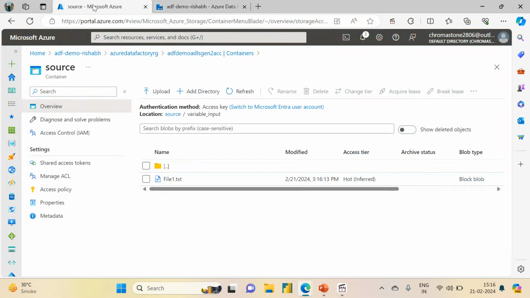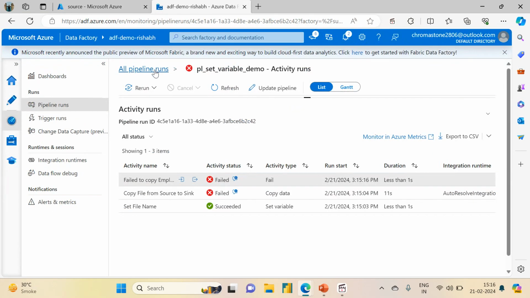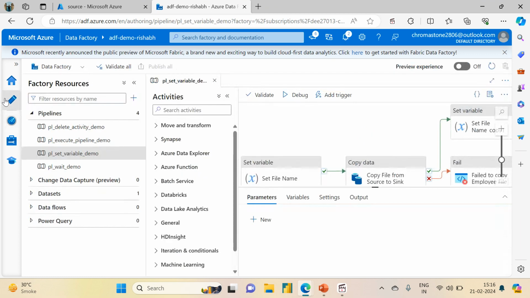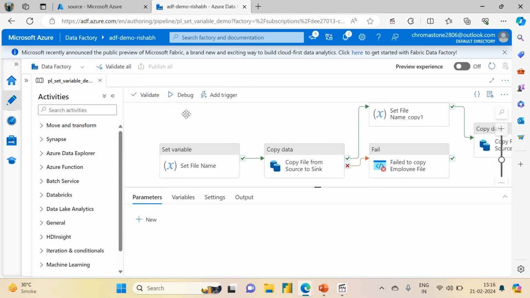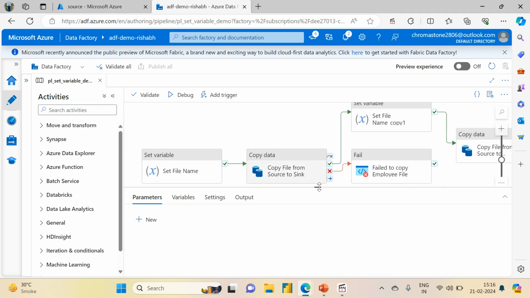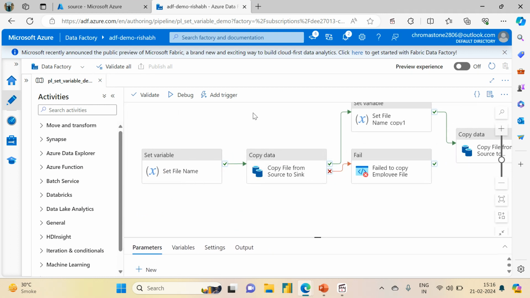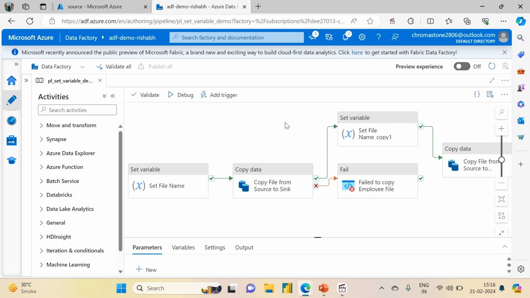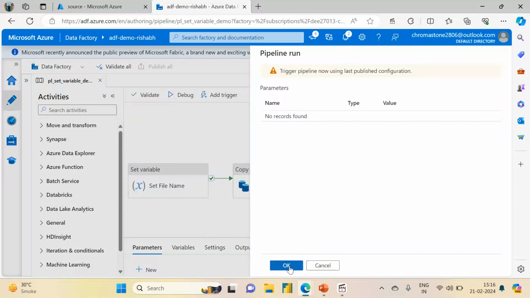Okay, so here what I'm going to do, I'm going to rerun this pipeline, but let me just do it from my author tab. That way it will be less confusing. So we are again creating a new pipeline execution instance. I'm not renaming the same pipeline, I'm just triggering this pipeline one more time, which is going to create a new pipeline run id.